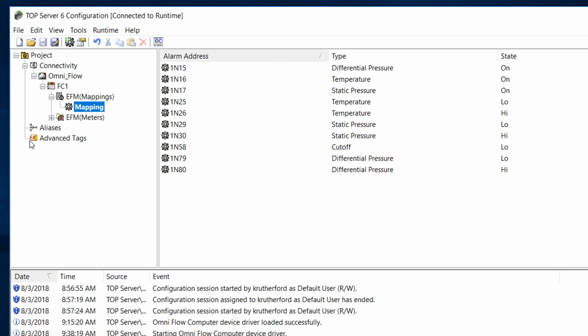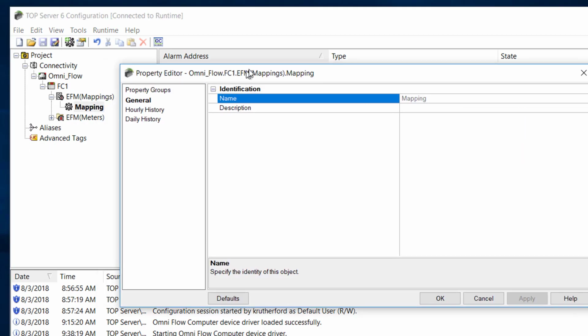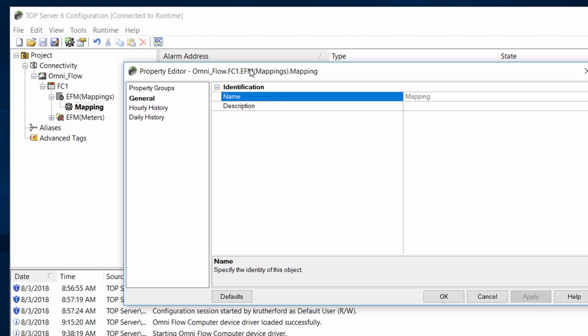Now, the mappings group itself, if I go there and double-click on that, you'll see there are some properties associated with that mapping group itself, and it contains EFM-specific attribute mappings, and that's going to be for hourly and daily history data in the Omni Flow. And also, if we were configuring an Omni Flow with liquid firmware, you'd also have a 3rd section down here for batch data as well.